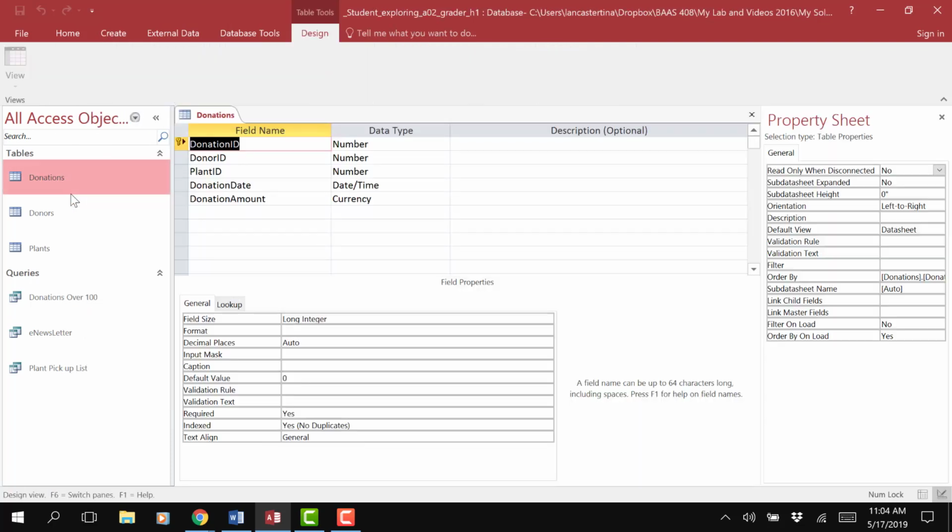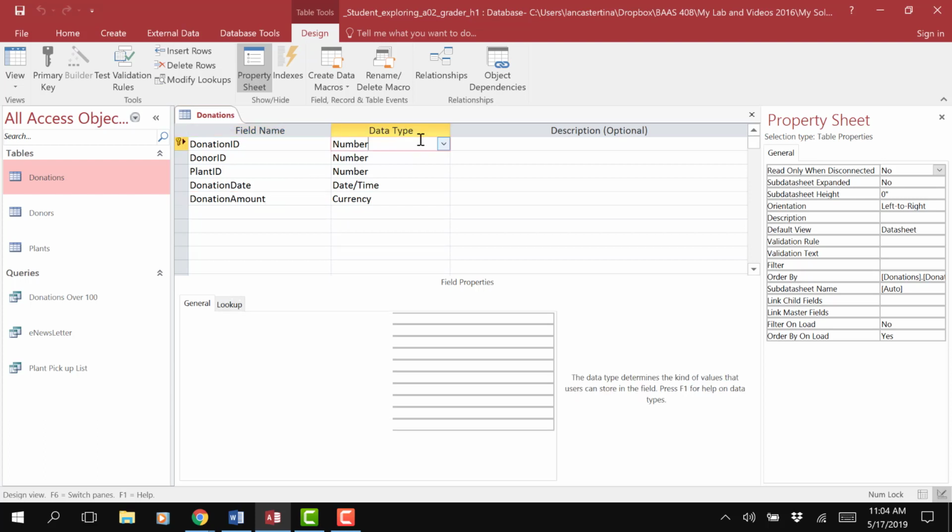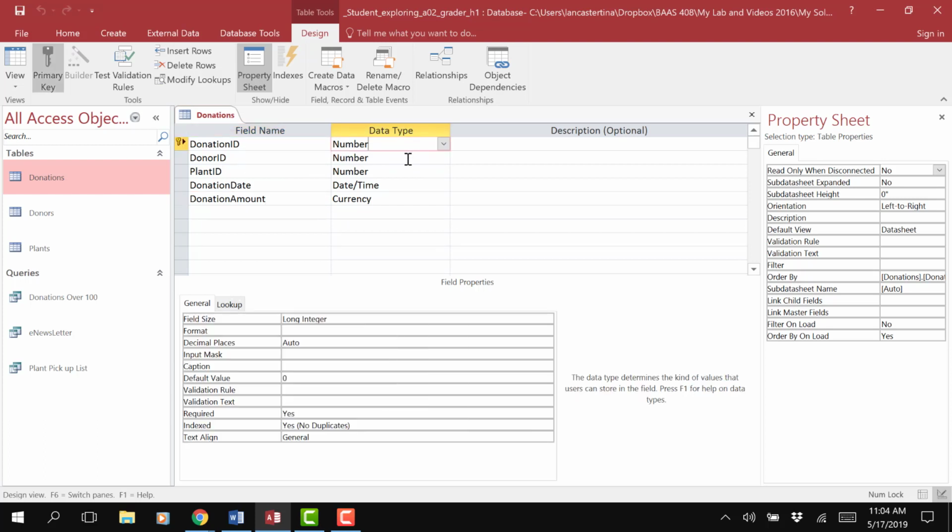Looking at this table in Design View, you can see that we added the donation ID as the primary key so that we can look up our donors and our plants. We have donor ID, plant ID, date, and the donation amount. And it tells you to change your data types thusly.